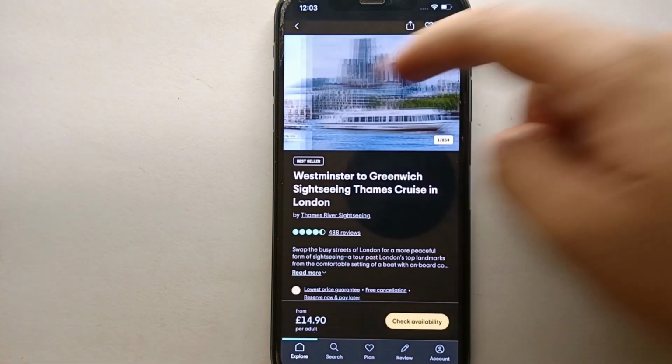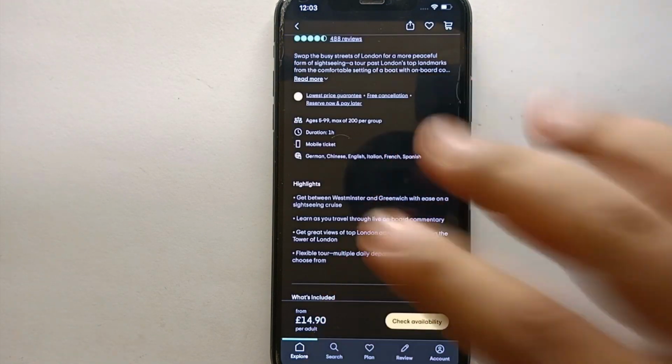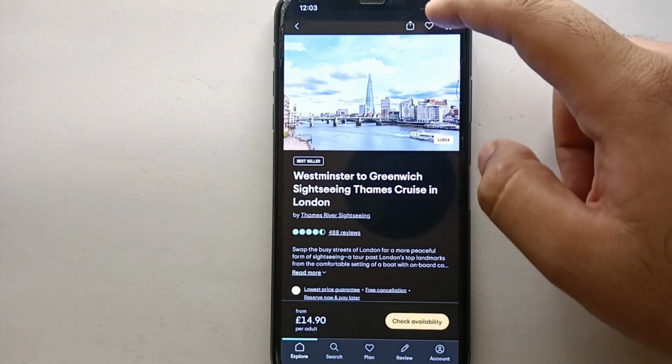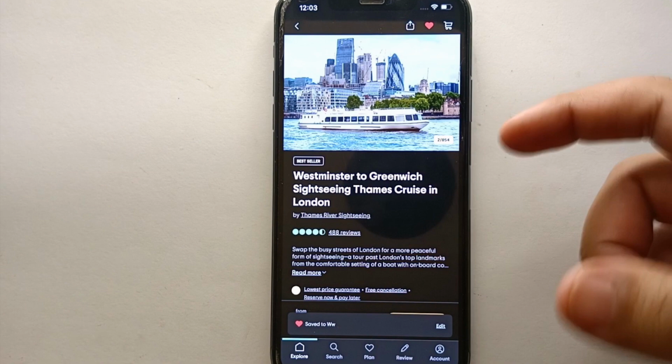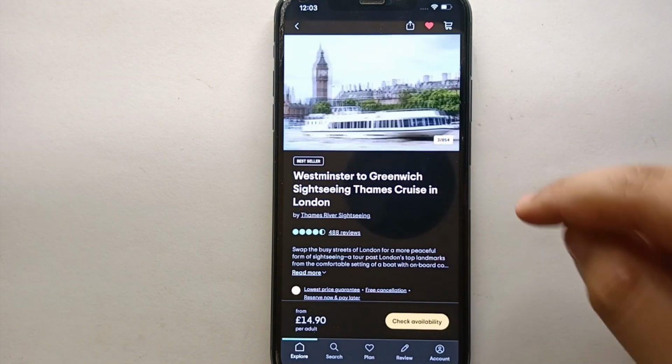Once the place opens, you will go through all the images, title, description, price, and everything. Now if you want to save this place as well, just go on the top and click onto this heart option. And once you tap onto that option, under it you will get a notification which says that this place has been added as your save.